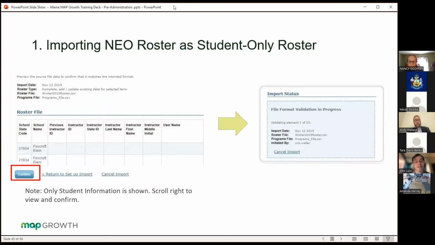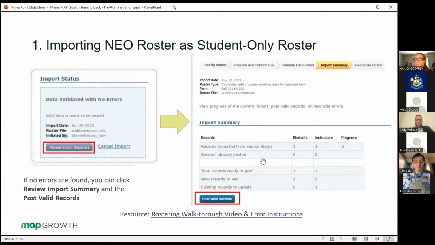Once you've selected the file and continued on, it'll give you a small preview of what is in the file. As you're seeing on this screen on the left, it's not going to have any of that instructor information, but if you scroll to the right in that little table, you'll start seeing all the student information. This is your chance to check that everything's in the proper column, that things haven't shifted and that they're in the proper place. Once you see that everything looks correct, you'll click that blue confirm button, and then it'll move on to file format validation in progress. Once again, that can take a few minutes. It can take up to an hour if there are a lot of students that you're adding, but just give it some time to process, and then it would complete if it was successful.